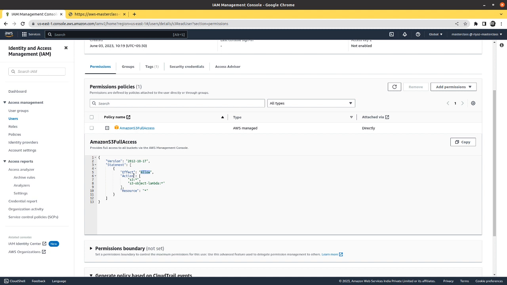is allow, action is S3 on all actions, which means read, write, all of the actions that S3 can have. Read buckets, write buckets, read ACLs, read objects, read object ACLs, write object ACLs, all of those. And the S3 object lambda as well, that's a new resource in AWS, and all actions on this resource as well. And what resources? All resources. So this is basically Amazon S3 full access, an administrative permission on S3 as a service.